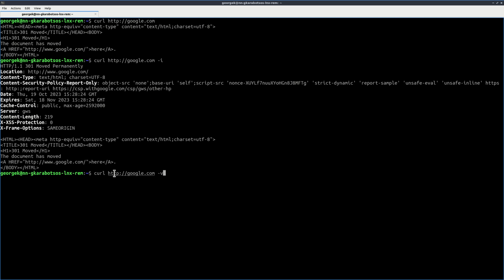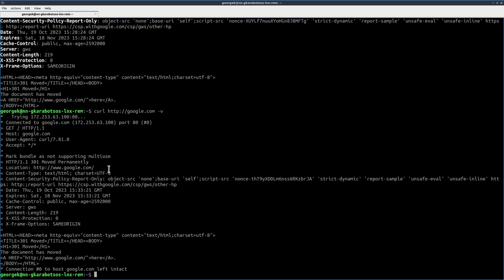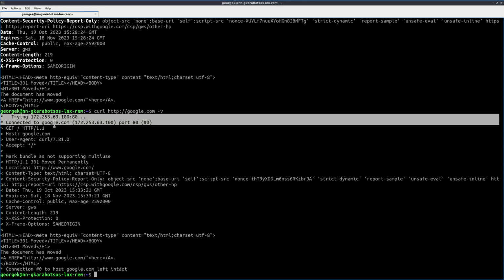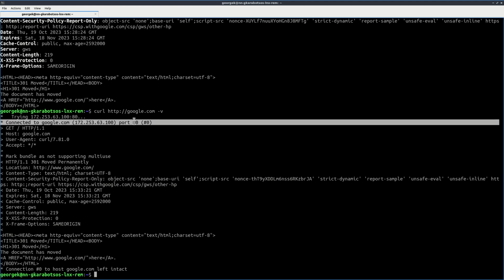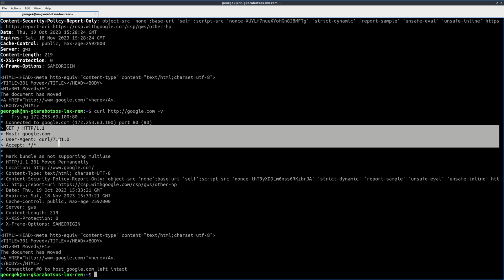So if you type the same exact command with -v, I want to show you that you get to see all kinds of different debugging statements, like the connectivity, what the IP resolves to for google.com, port 80, because that's the default HTTP port. If you don't see a port, it's always port 80. Here's the request. Here it is.